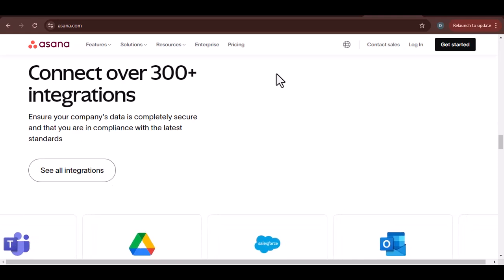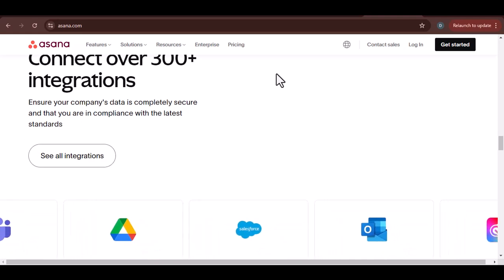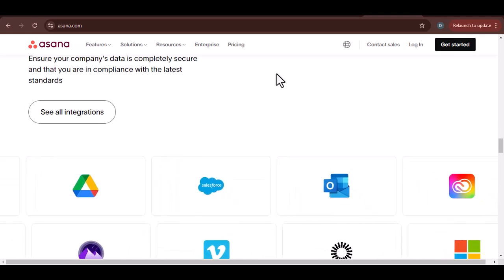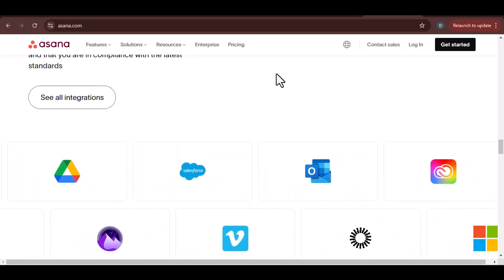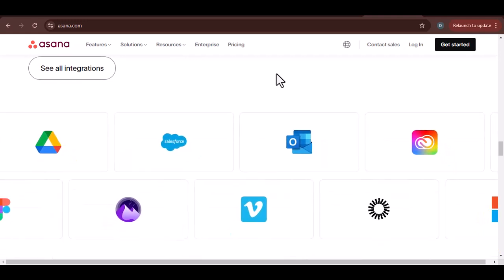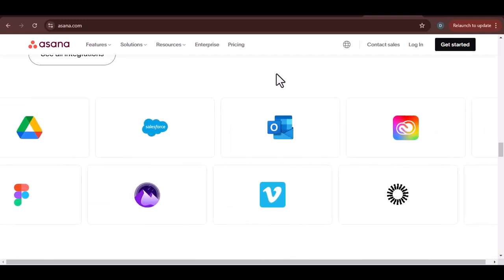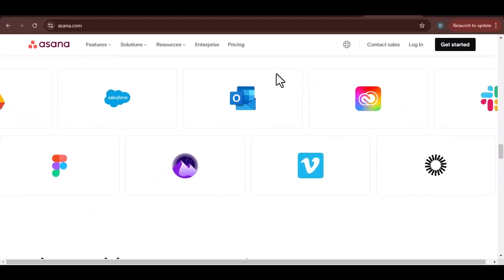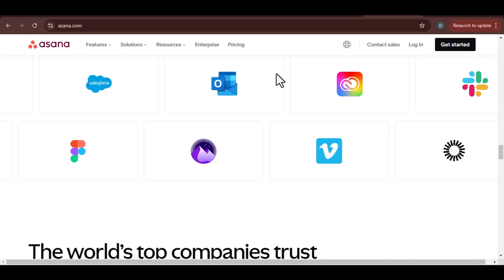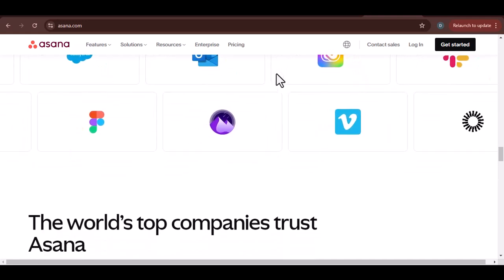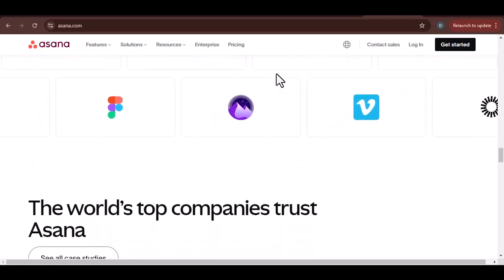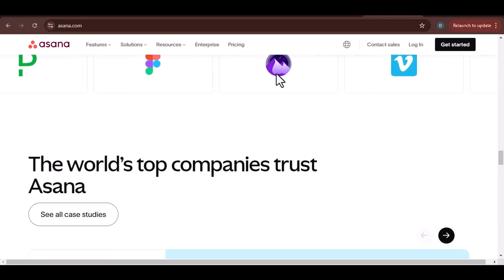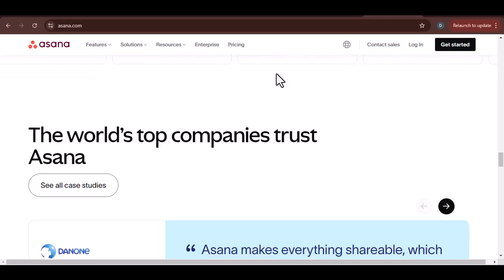Additional considerations. Before you make a decision, there are a few other things to consider. Your budget. Asana's pricing can vary depending on the number of users and features you need. Your team's needs. Consider the specific features and capabilities that your team requires. Integration with other tools. If you use other tools like Slack or Google Workspace, make sure Asana integrates seamlessly. User experience. Try out Asana's free trial to see if you like the user interface and workflow.